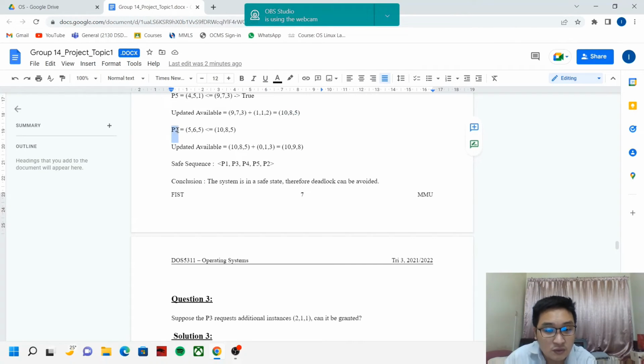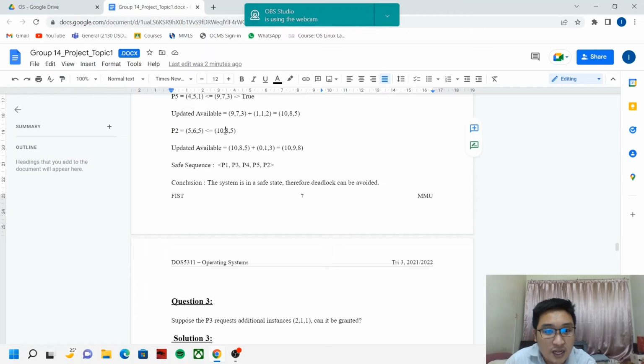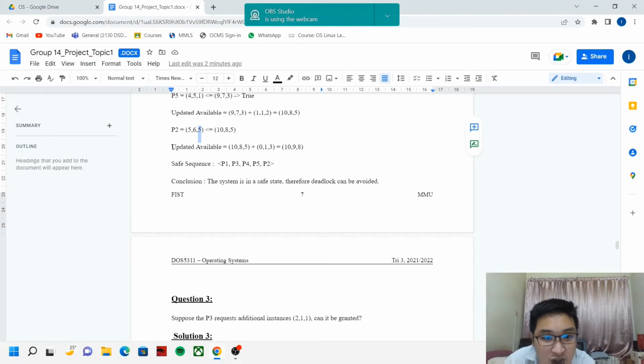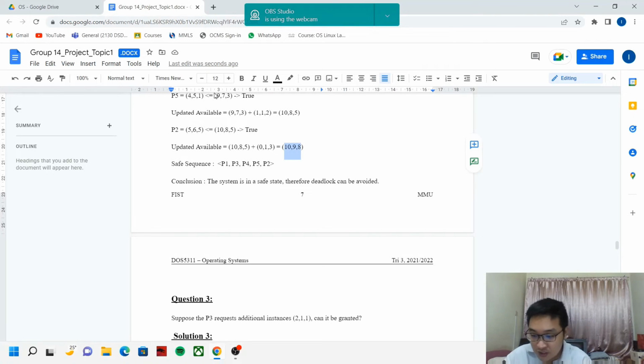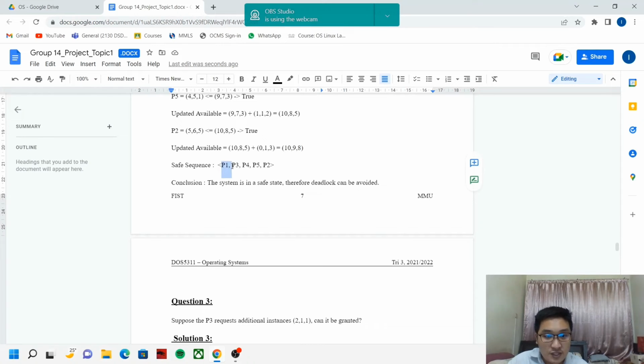And lastly, P2. I have 10 and the need is 5. I have 8 while the need is 6. I have 5 while the need is 5, which is enough. So it is true. And we also have to update the available, which is 10, 8, 5 plus 0, 1, 3 equals 10, 9, and 8.